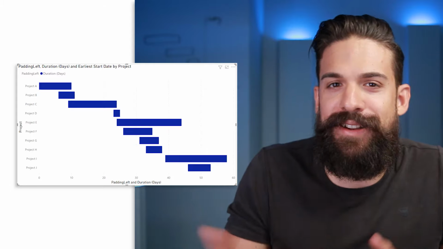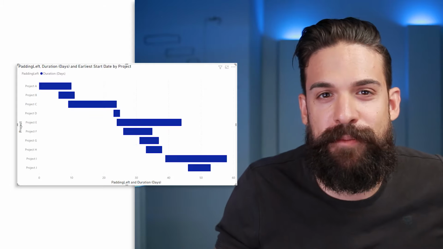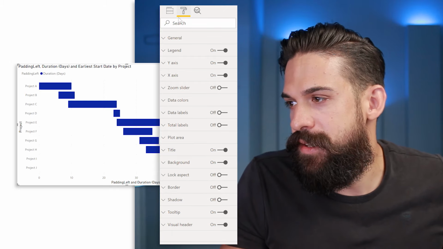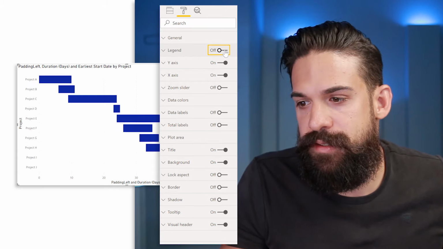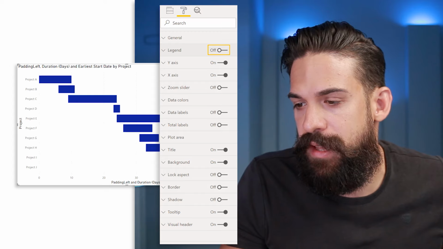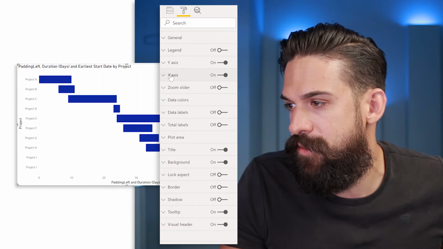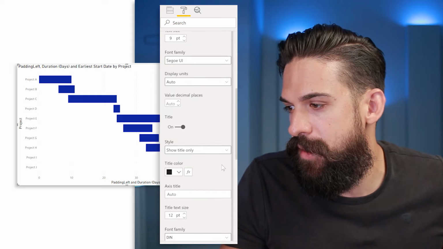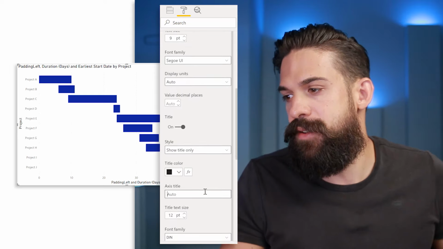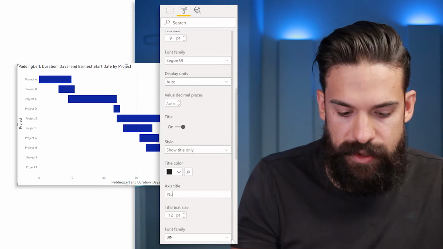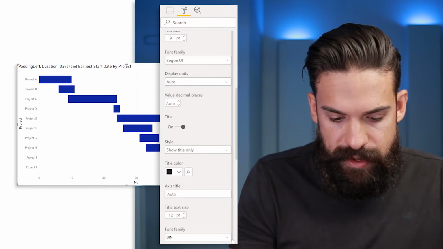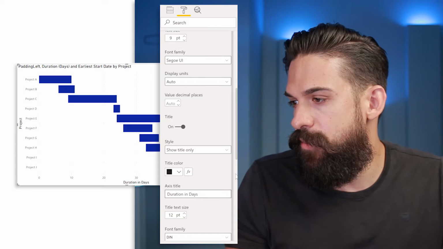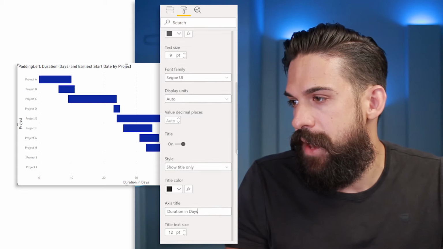However, it's still a little bit ugly. So let's make some formatting changes. So here under format, first of all, let's go and turn off the legend. Then also here, let's update the titles. So I go to the x-axis and scroll down a little bit. And then here we have the axis title. Let's say that we want to have here the duration in days. So duration in days.